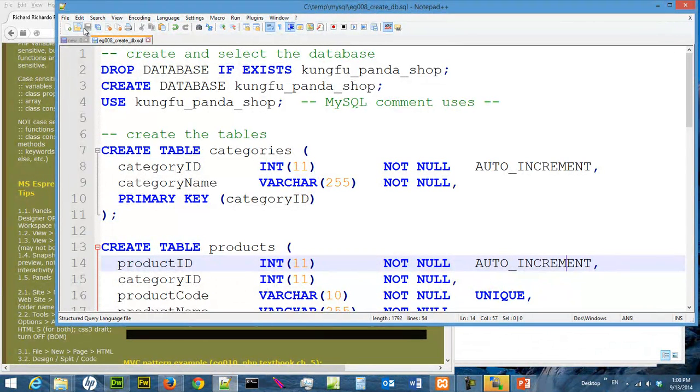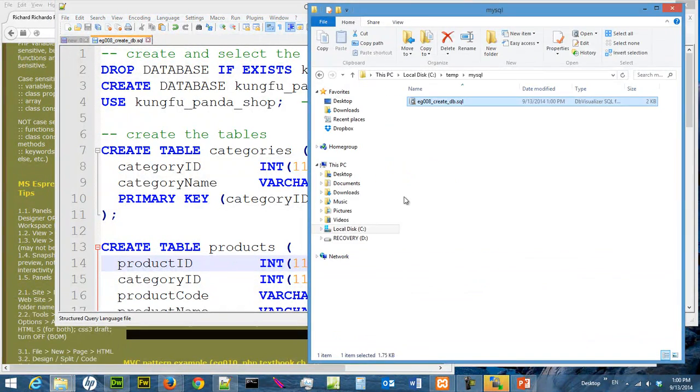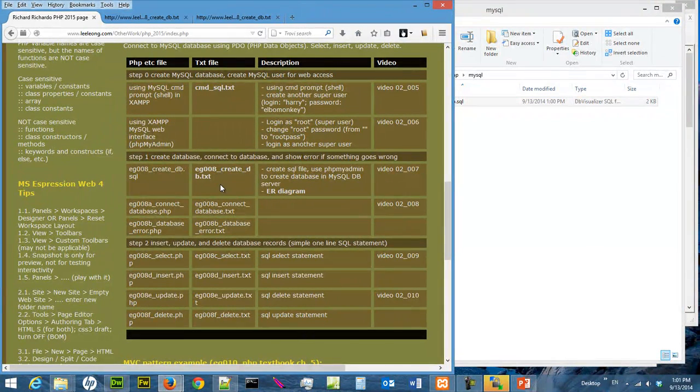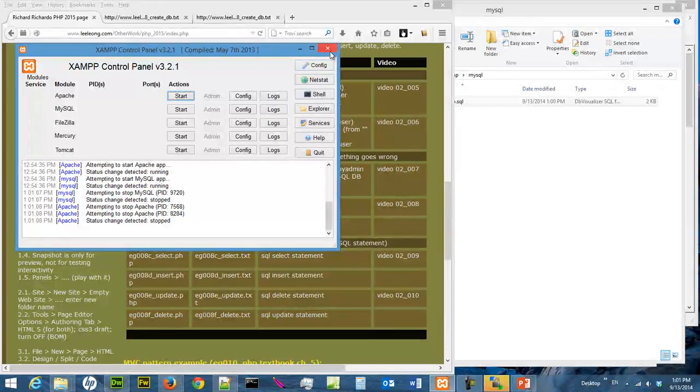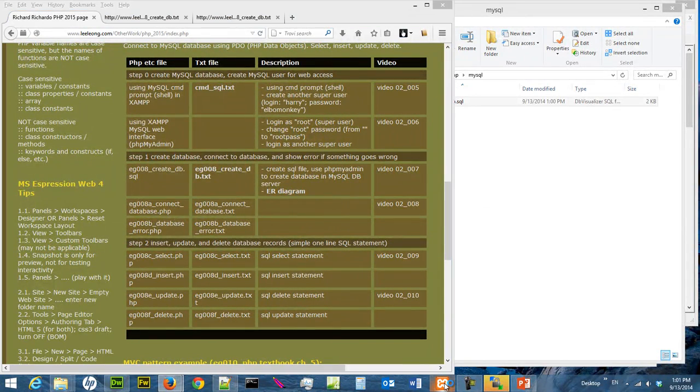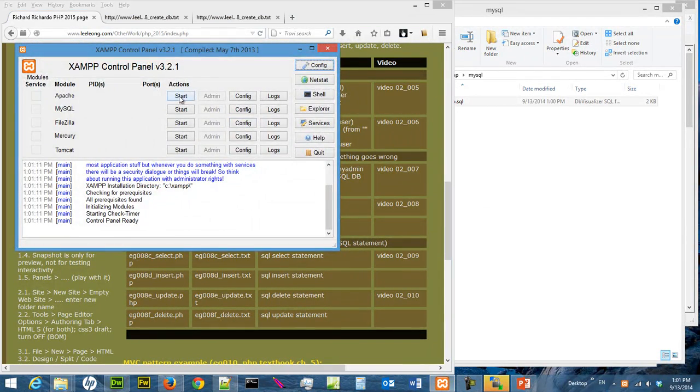So I save my work, and I'm going to run this. This file is currently in my C drive, temp, MySQL. I'm going to run this in phpMyAdmin of XAMPP. So let's first make sure that my XAMPP is working. Let me launch it. Start my Apache and start my MySQL.